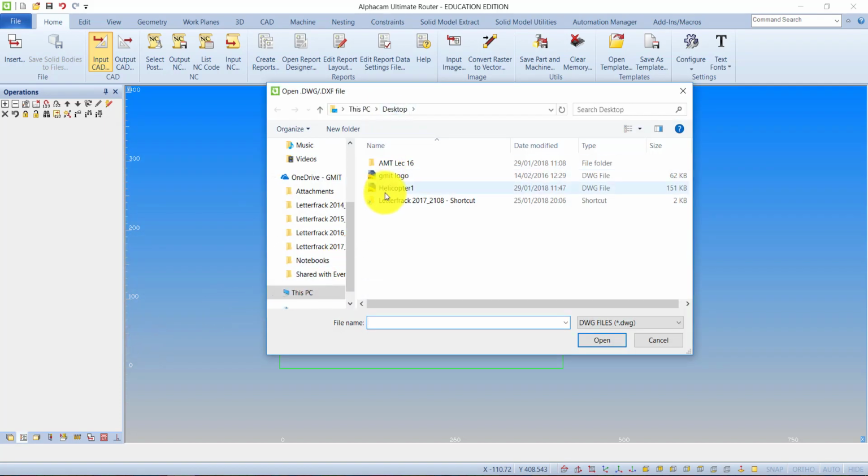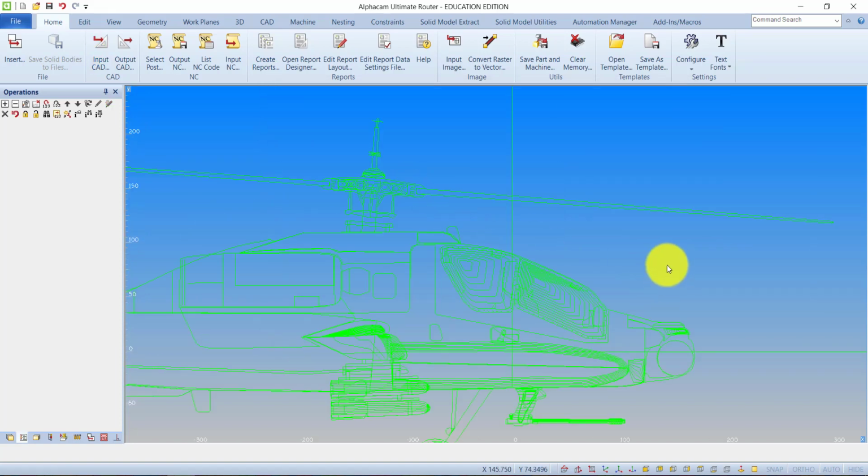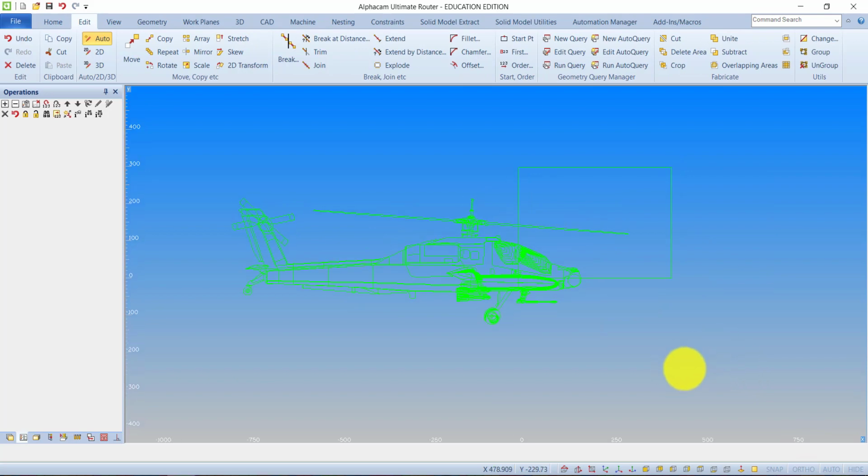I'm going to browse to my desktop where I downloaded a file called Helicopter1, and it just brings it in like that. Now I put the A3 sheet there first just to give me a sense of scale and perspective, and I can see that's not going to fit on the sheet, so I have two options. I can scale the sheet size up or the drawing down. Let's scale the drawing down.